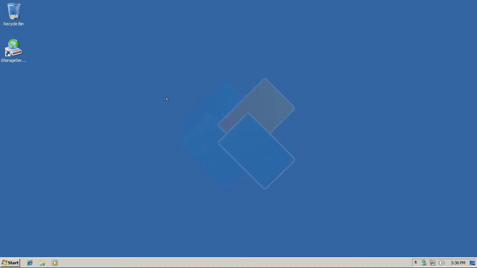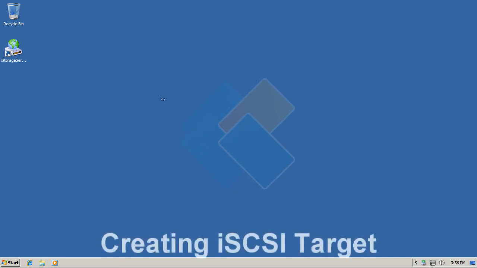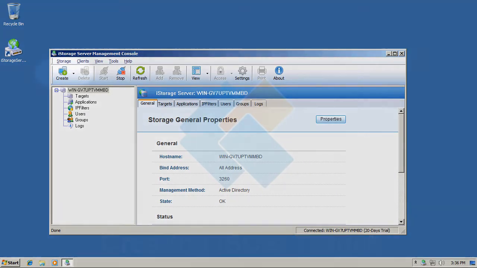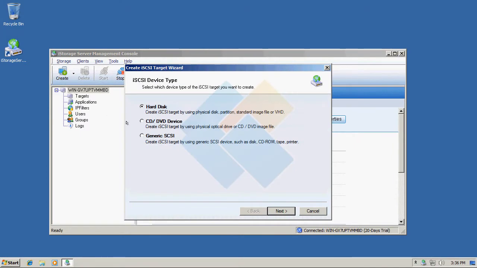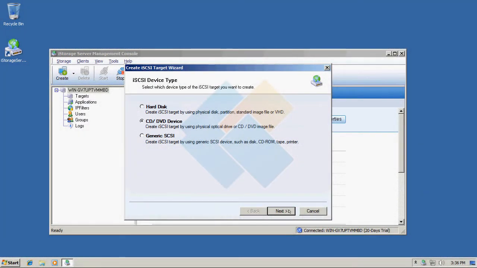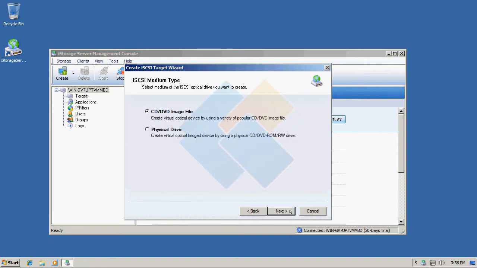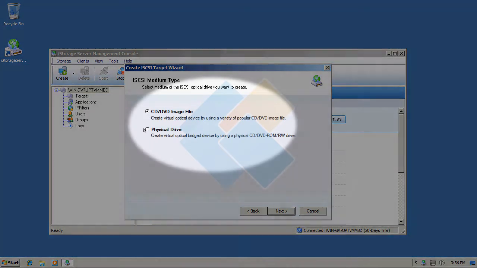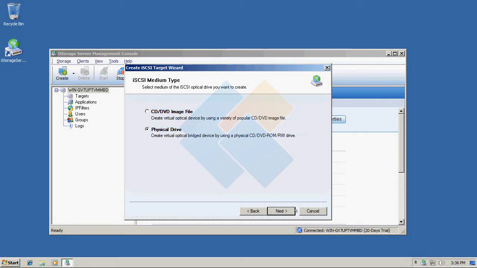To start, please open iStorage Server Management Console. Click on the Create button and choose CD-DVD device. Press Next button to continue. From next window, please choose Physical Drive and click Next button again.